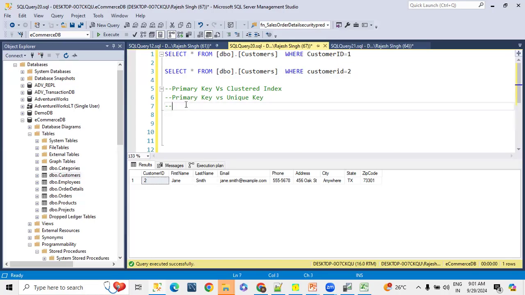So let's suppose I already created a cluster index, and if I am going to create a primary key, what should be the impact? If you have created a cluster index, you can create a primary key. No, I think no. The cluster index is not saying I need a primary key.